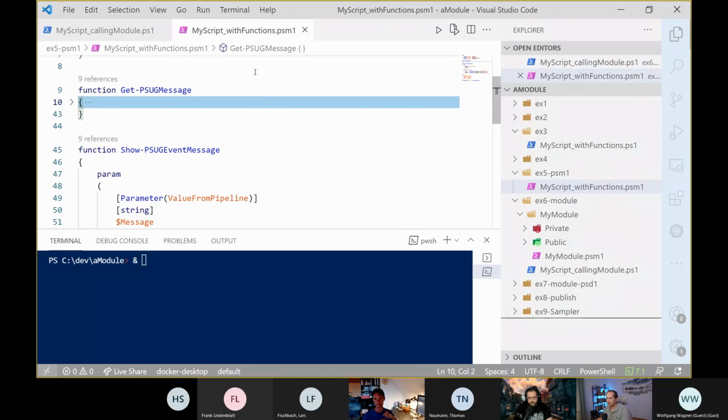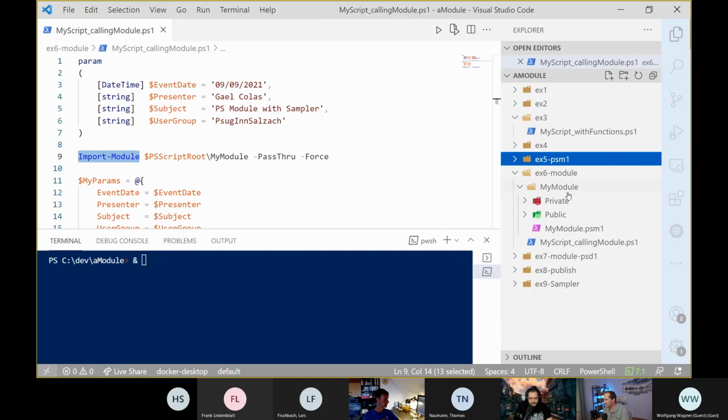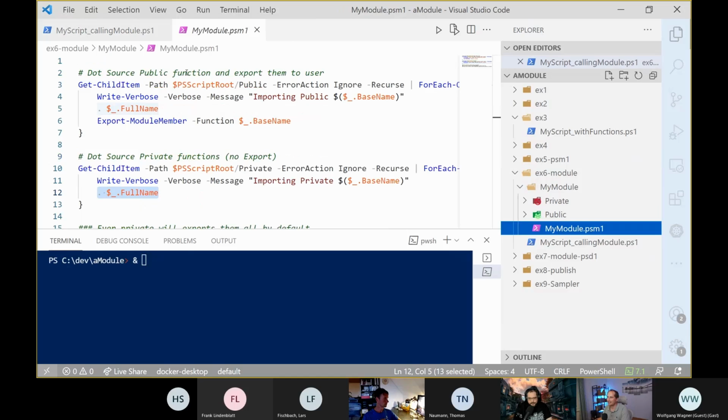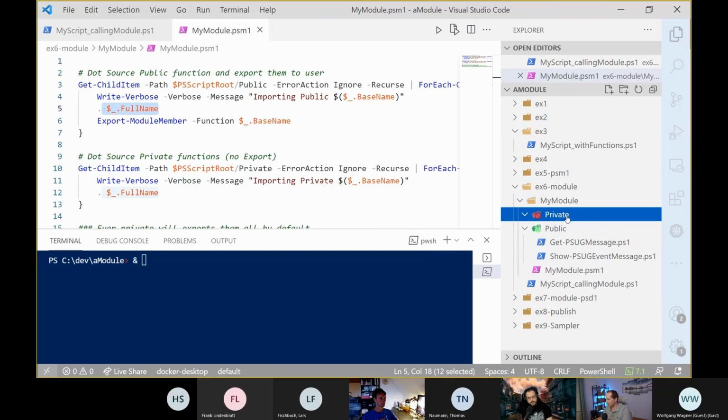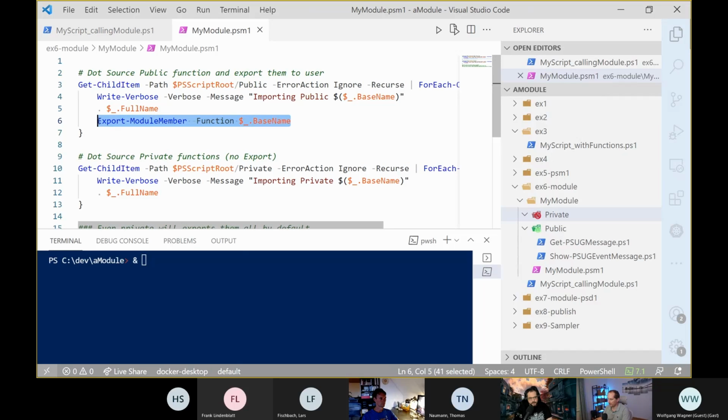What am I doing? I've reopened the same one. Yes, I've reopened the same one. I'll remove it. There we go. It will import this one, sorry, my module PSM1, which in turn is dot sourcing the files. So if we open public, private has nothing in there, and public has two of them. The only slight difference between private and public is when I dot source them, I have this here for the public one. And then I'll go through this in a little bit.